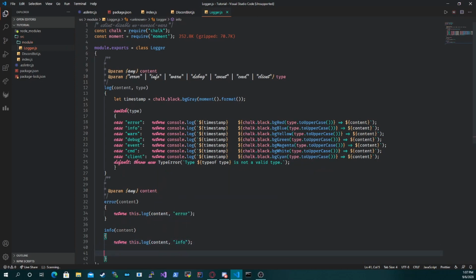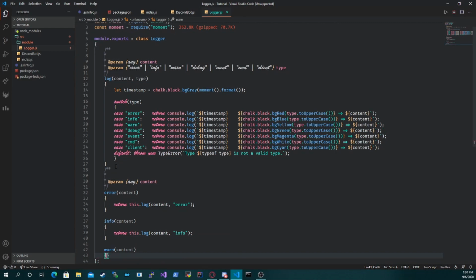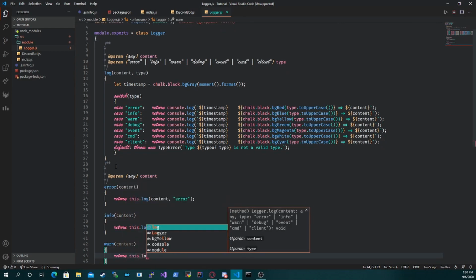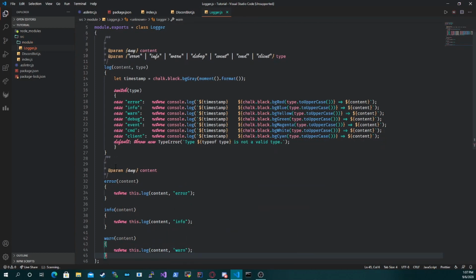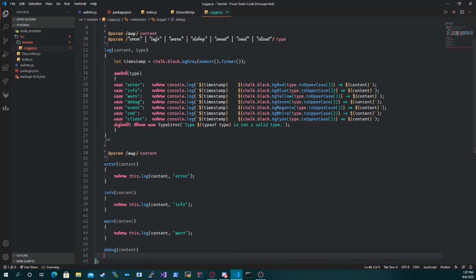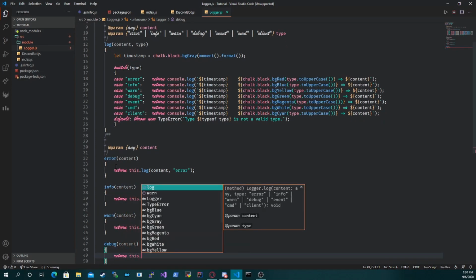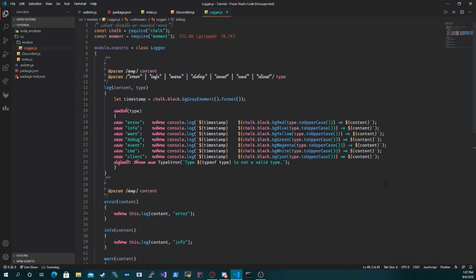We're only going to do this for the main 4 ones, which is what most people know about. Warn, content, return this.log, content, and warn. And then we have debug. Okay, content, return this.log, content, and we're going to do debug. Okay, we have everything done basically in here.